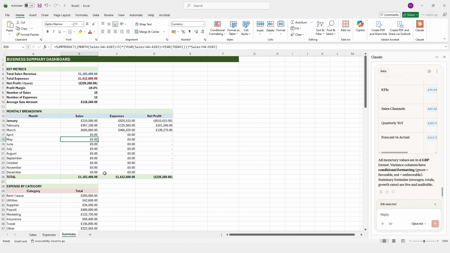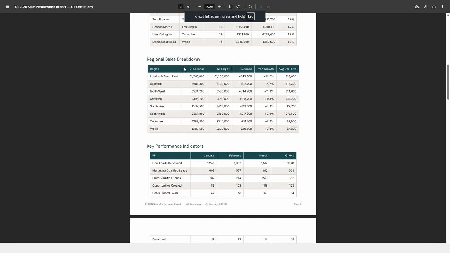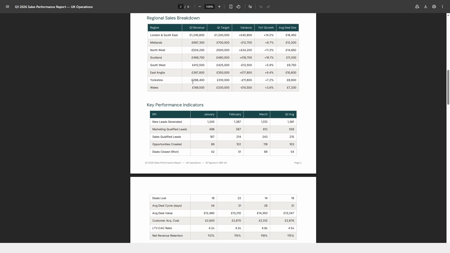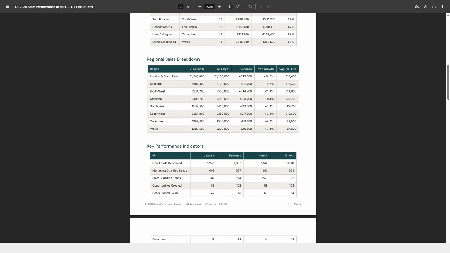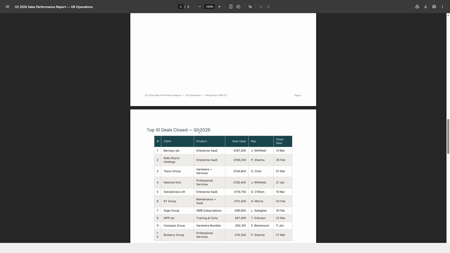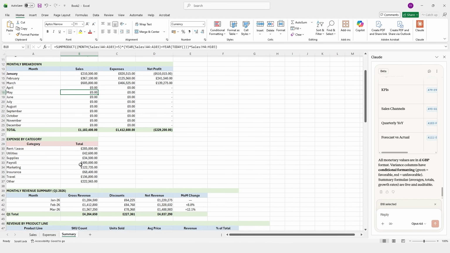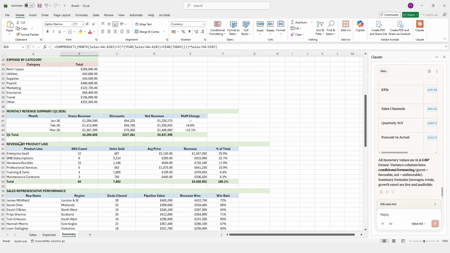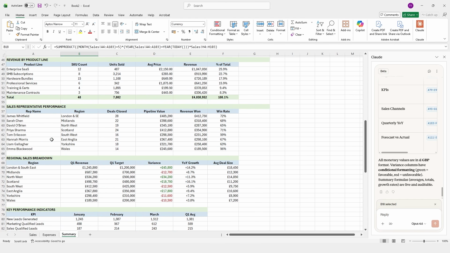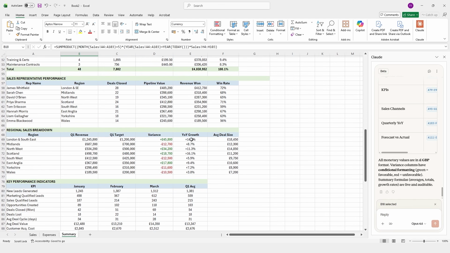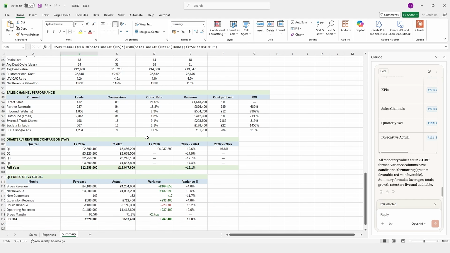And so what we can see here that is really cool is that it absolutely did everything, and it was very, very effective. For example, in this PDF, there are some areas that simply won't fit into the Excel sheet, such as the regional sales breakdown and key performance indicators. So what Claude decided to do here was just add these categories at the end. So you can see it says revenue by product line, sales representative performance, and it shows variances, year-over-year growth, and all of the KPIs and other things.